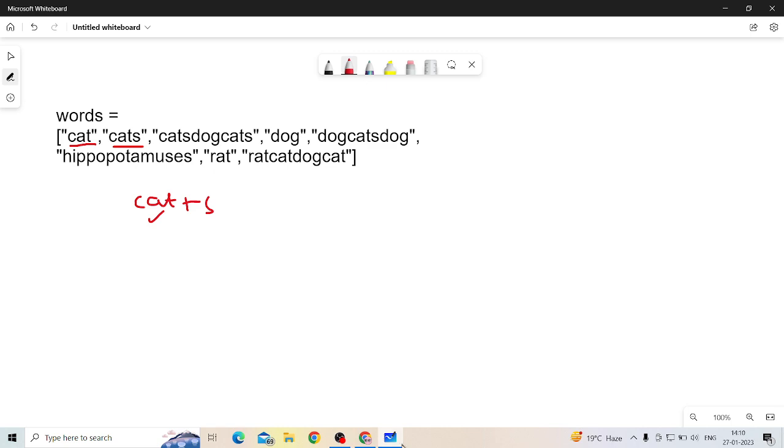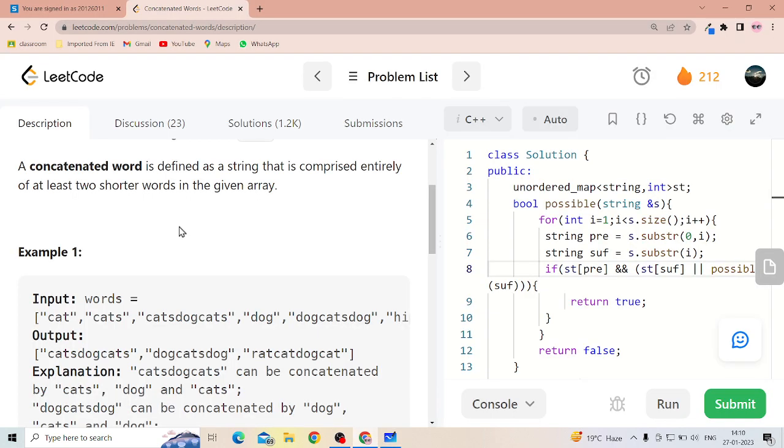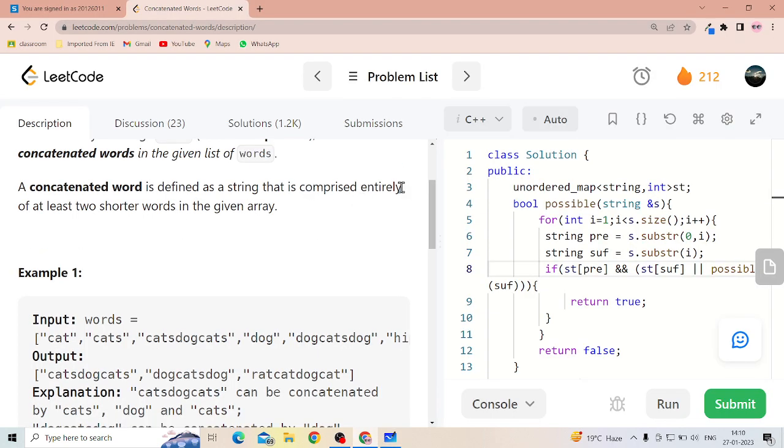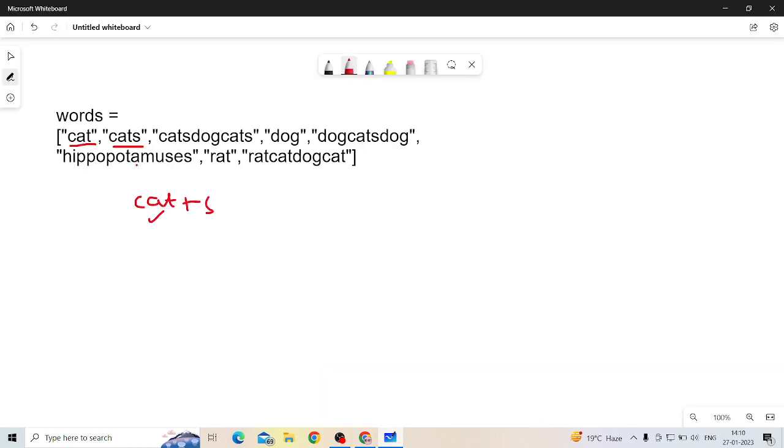What have they said? They have said we have to comprise it entirely. So we can't just say okay cat is present, or that this can be made with the help of cat. No, we have to make the entire string. So cat is present, but s should also be present in this words. Then we could include it in our answer. But now we can't, because s is not present.